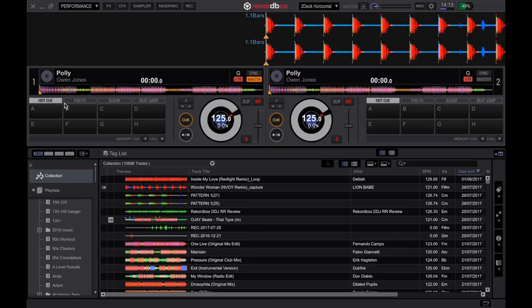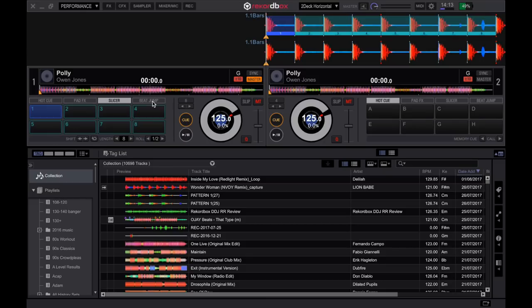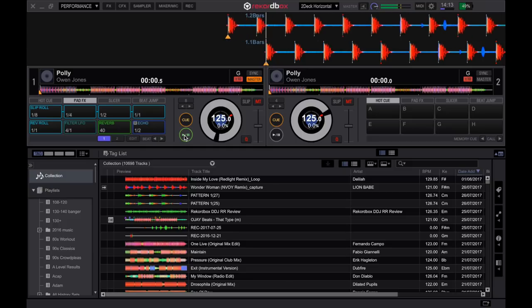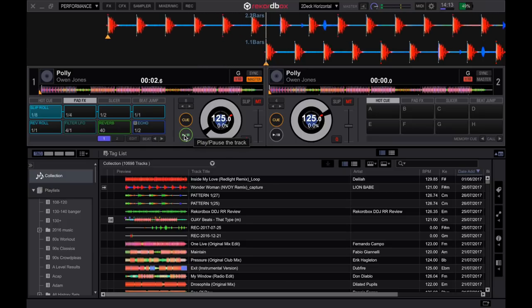Okay, so no matter what pad mode we're on in Rekordbox, the first 5 numbers on the left-hand side, 1 to 5, will work with that current pad mode. So let's play this track and just have a listen. If I press 1.